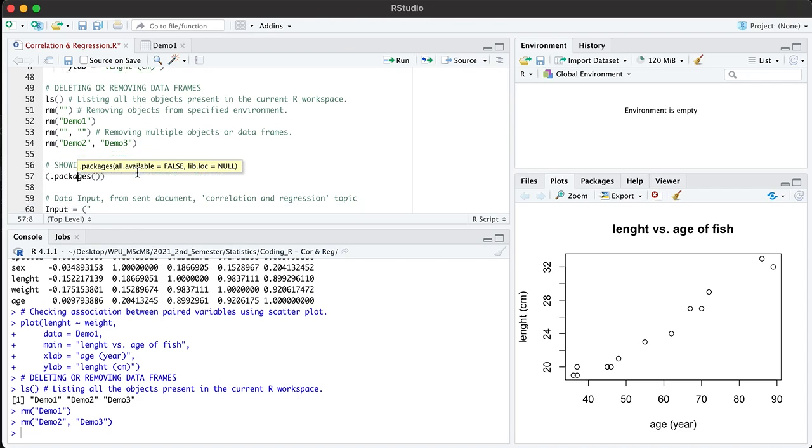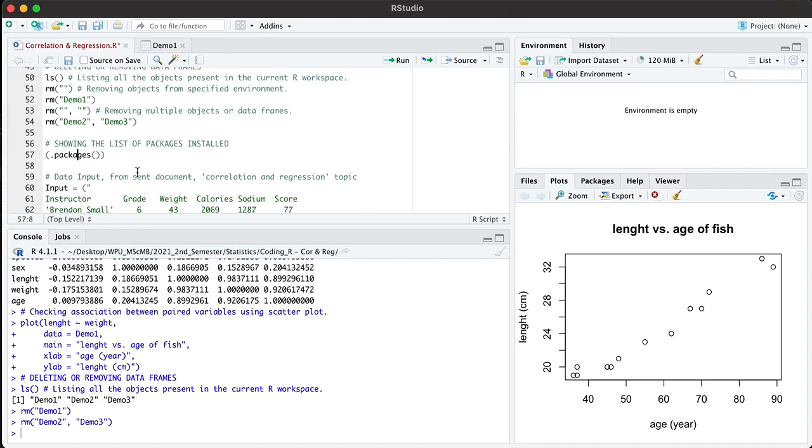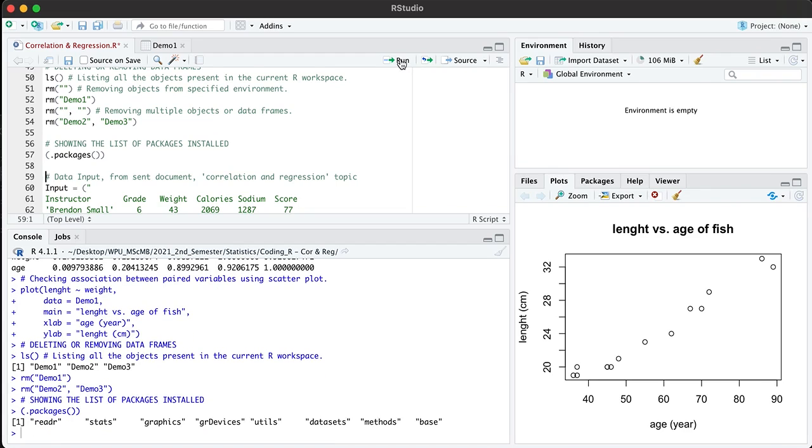Okay, one last thing that I want to show you is the list of packages that we have already installed in our current workspace. So this function, .packages, with open and close parentheses. If you run this one, it will show you the packages that you have installed in your current workspace. It will be quite helpful for you to look into how many packages you have already installed. All you have to do is just load it up in your library and you're ready to go.